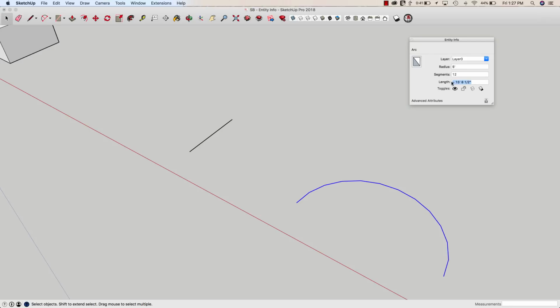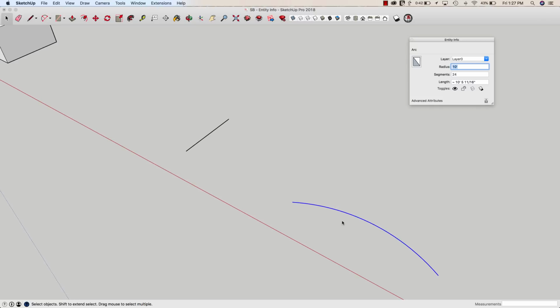This length is a sum of the radius and the original length between the two points. I can, however, come here and change my segments. So I can drop this down to 6, give me a coarser arc, as opposed to taking it up to like 24, which gives me a smoother arc, and I can change the radius. So the smaller the radius, the bigger the bulge. If I go with a larger radius, that means the focal point's moving out, and I'll end up with a less defined bulge. So that is the information I can change inside of an arc.